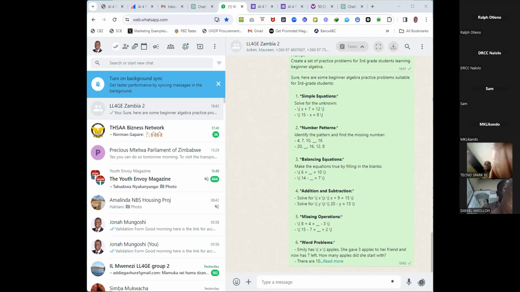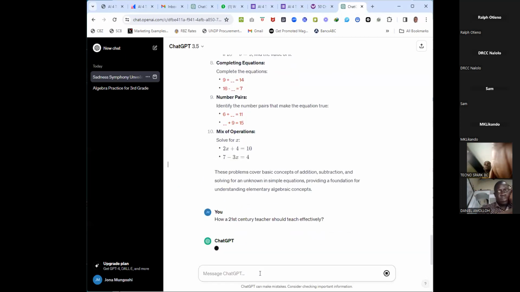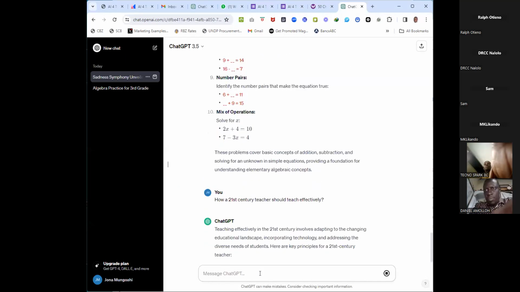So I noticed some of you, okay, let me just take one more. Right. This is a prompt that somebody typed here: how a 21st century teacher should teach effectively. So I'm going to try that prompt back in ChatGPT. And then after this, I'll just share a couple more tools so you can see.